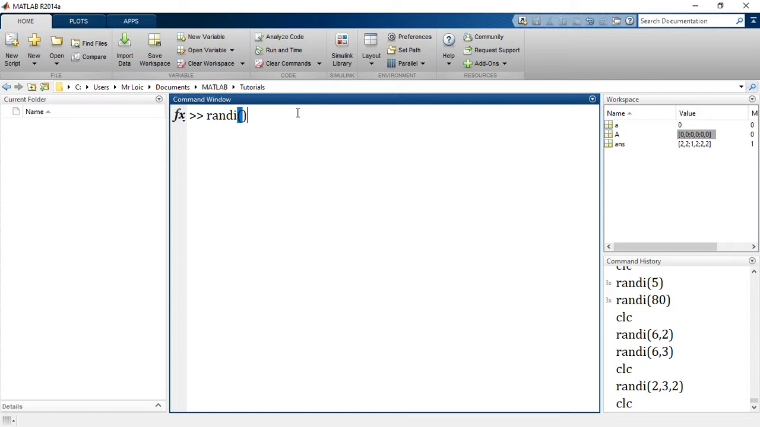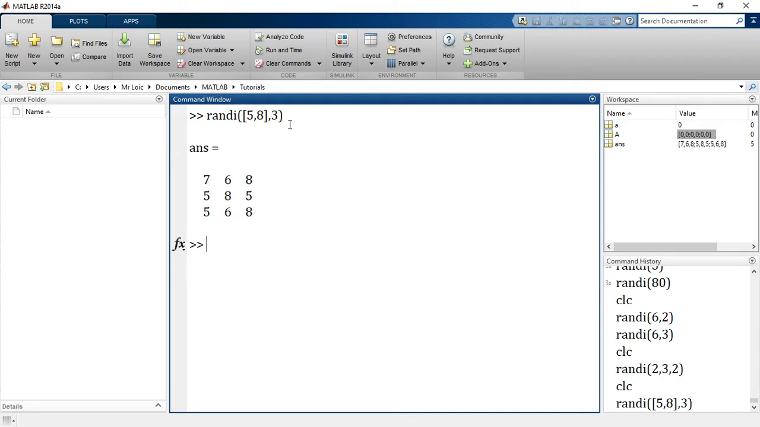Okay, randi, you are not compelled to only go between 1 and 6 for the integer value, okay? If you want the values to vary between, for example, 5 and 8, you can do that by indicating it in this vector, before indicating the size of the matrix, say 3. So here it will give you values found only between 5 and 8, and not necessarily between 1 and 8. So you can do that also with randi.